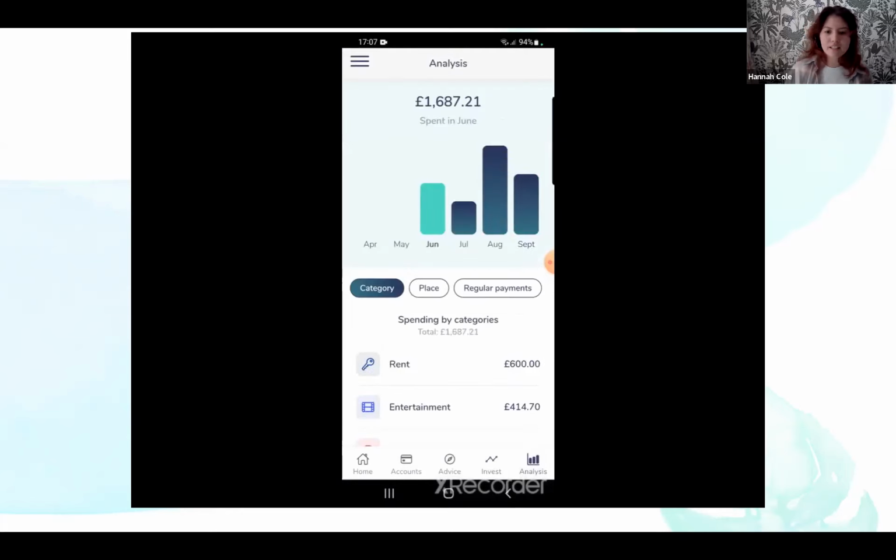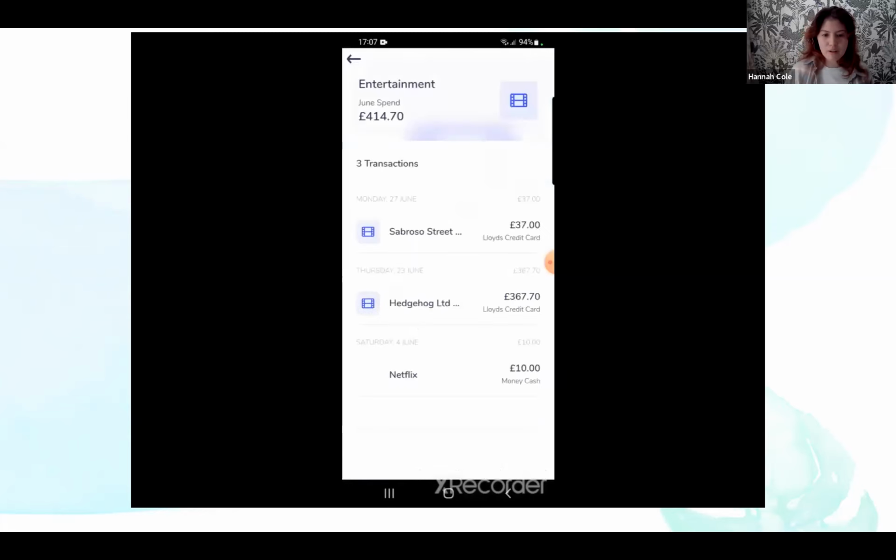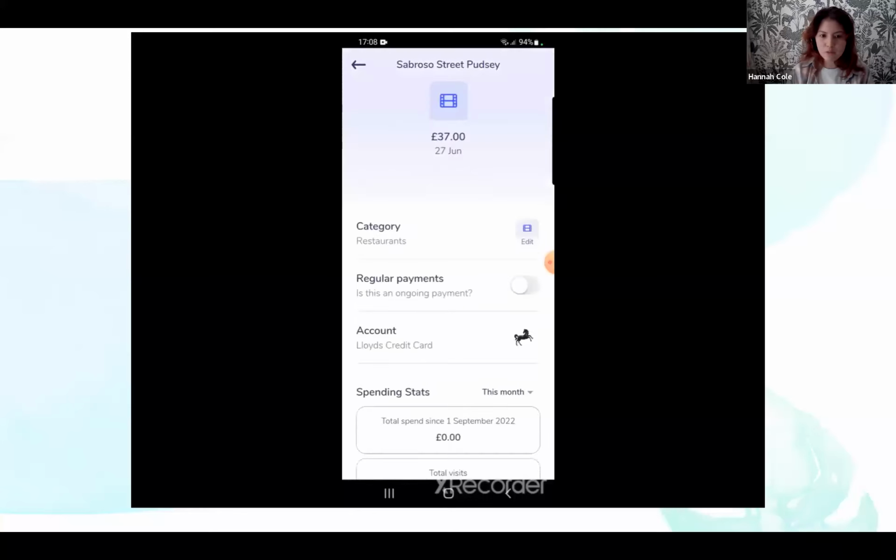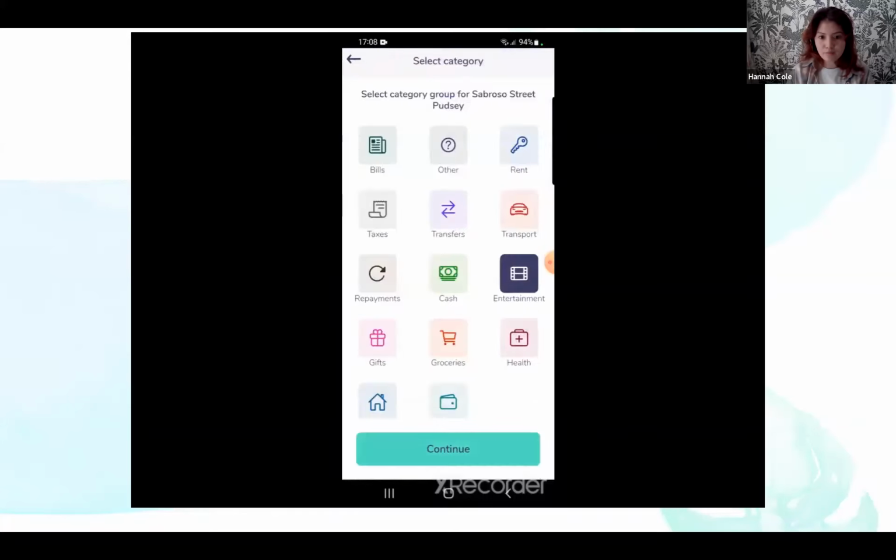And finally, this analysis tab is just to review your expenditure across different months. You can also select different categories to see whether you've been perhaps quite frivolous in a specific category. If there is a merchant that's not been labeled with the correct category, you can easily edit it here.